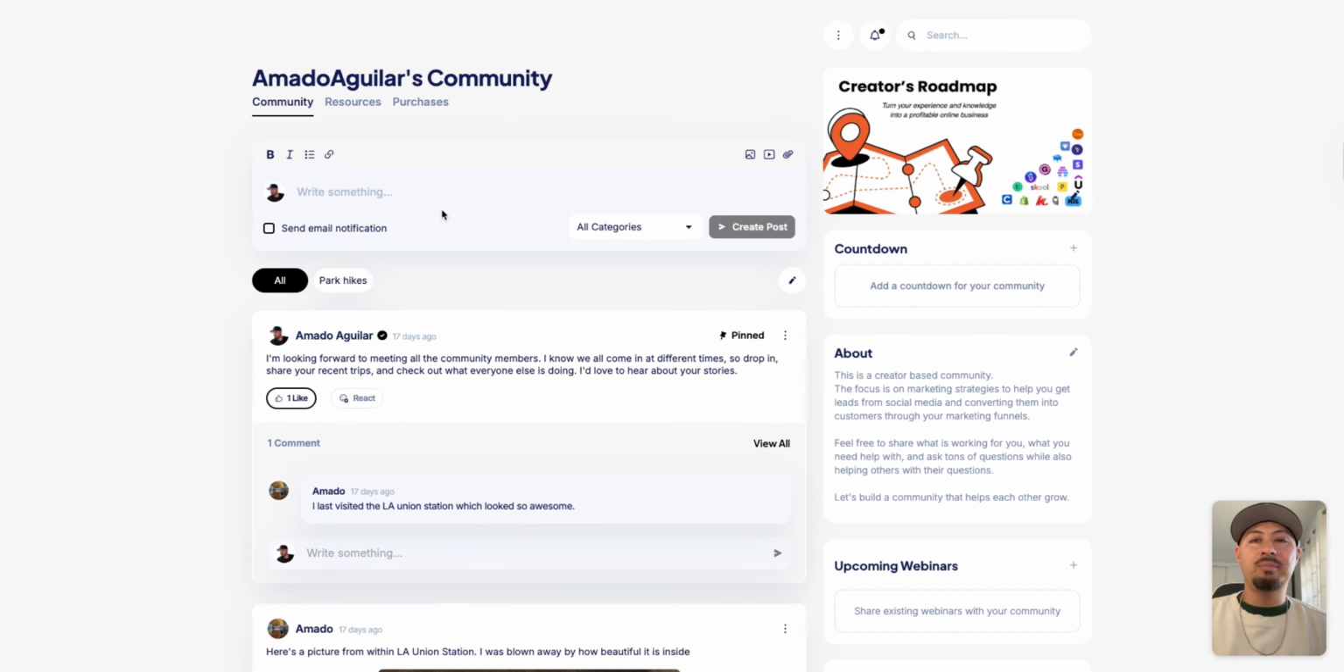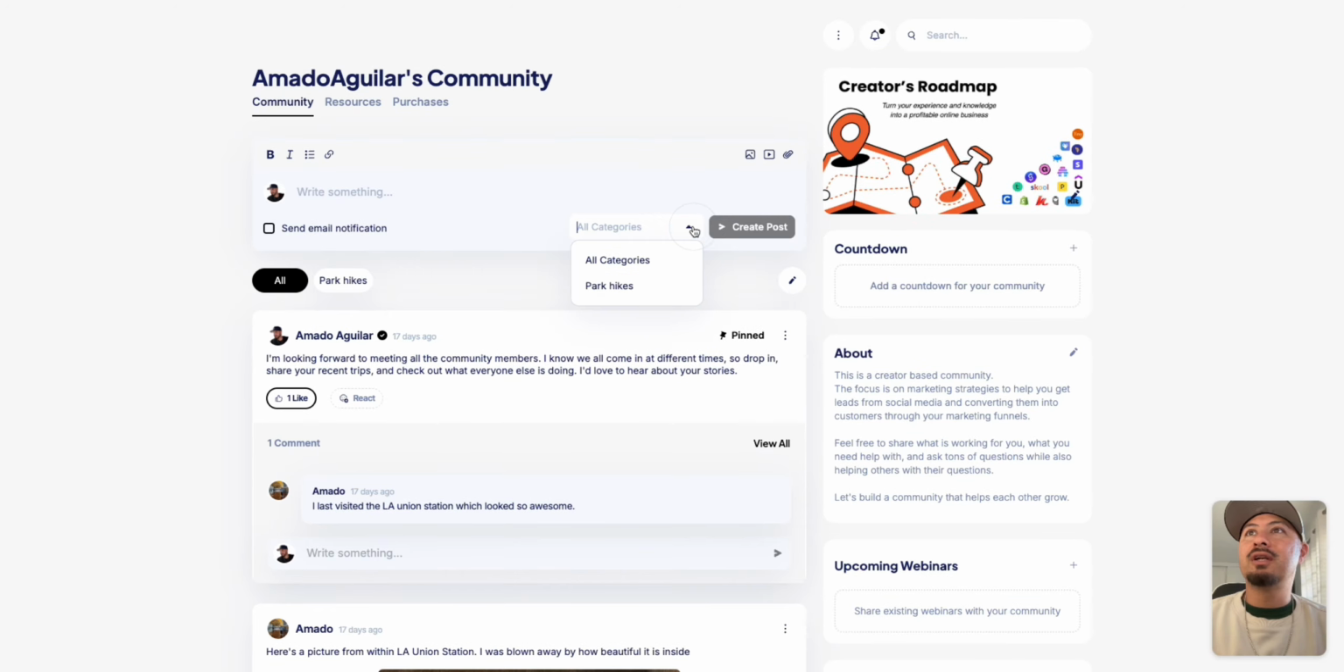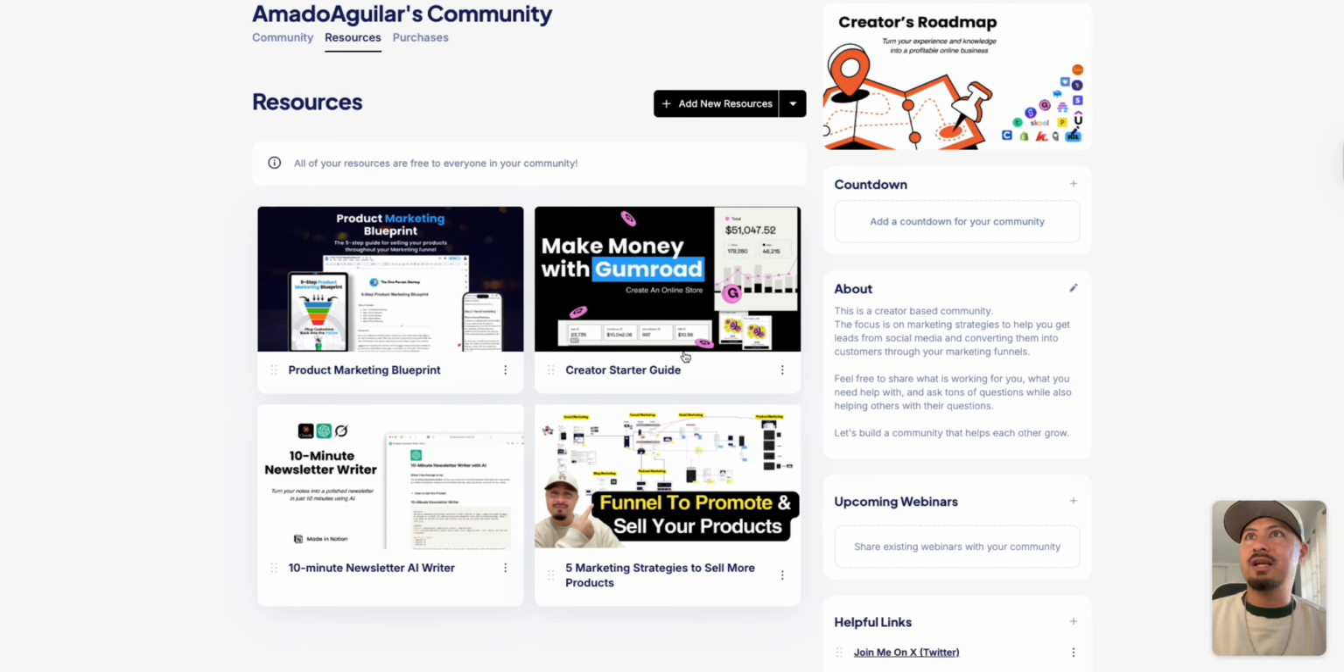I used to use Kajabi. I thought Kajabi was great. I use School. School is great. And StanStore works just as well. You could create posts, you could pin posts, you could add categories to stuff. When you create posts, you could pin them. You could add resources. So some of the products that I created a resource section.